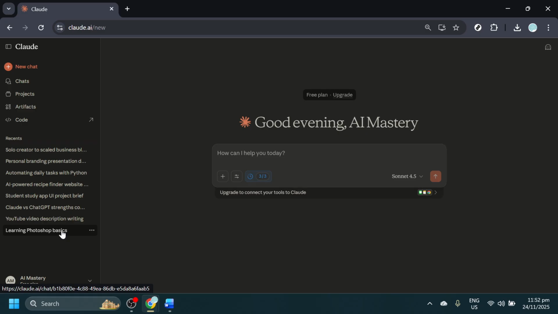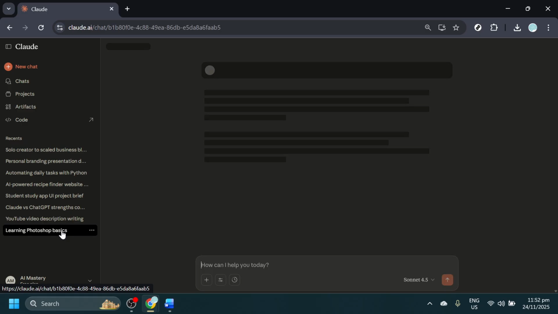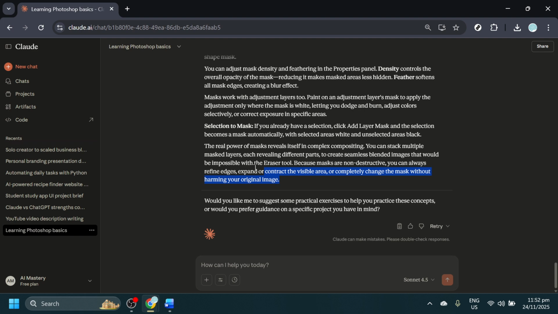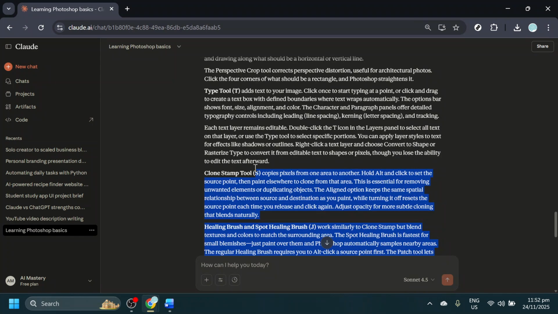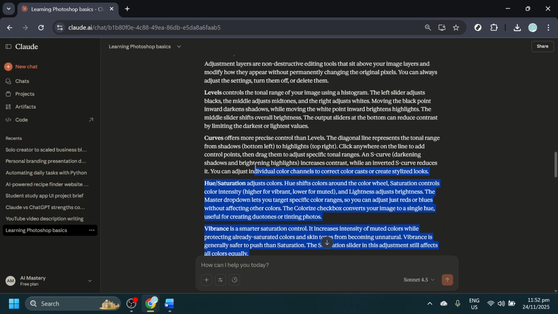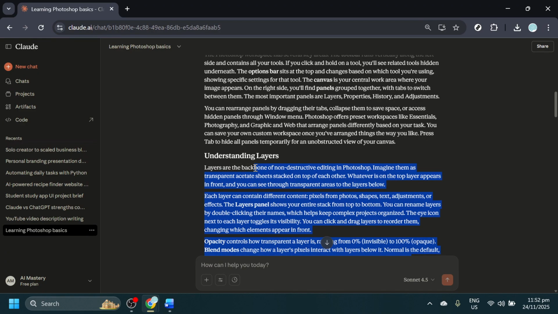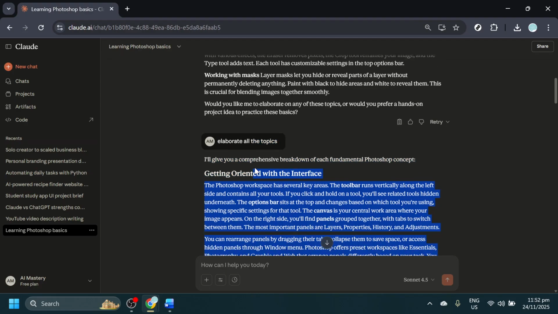Next, highlight the exact text you want to bring over to Word. Click at the start of the section, drag to the end, and make sure you include everything you need, like headings, bullet points, or code blocks. Try not to capture any interface elements around the text. Once you're happy with the selection, copy it to your clipboard. On Windows, that's Ctrl+C. On Mac, Command+C.